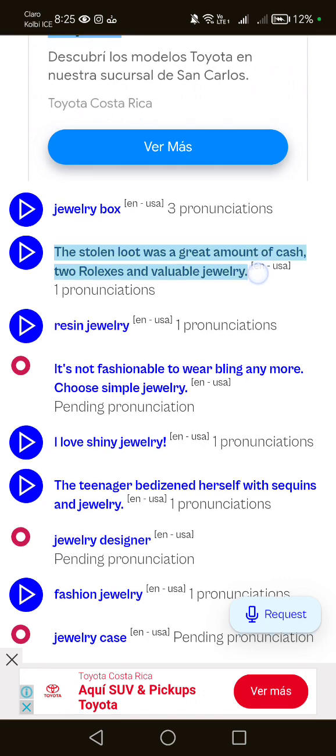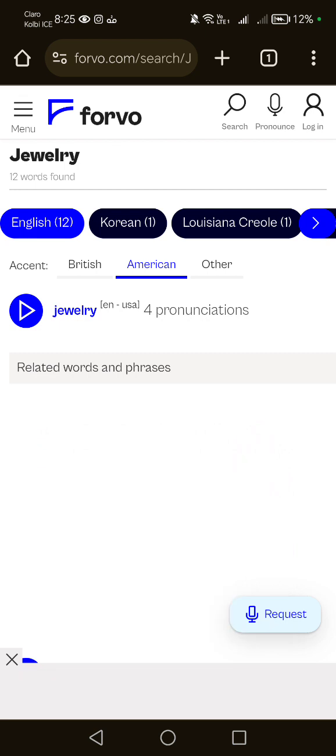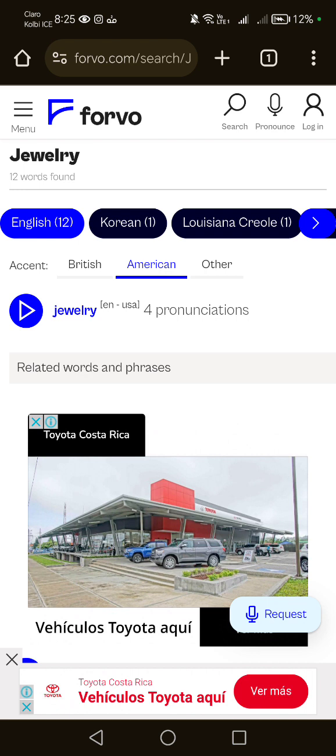This is a great way to practice and to improve your pronunciation, your vocabulary, and to go over grammar structures. So this is a perfect tool for you to practice.